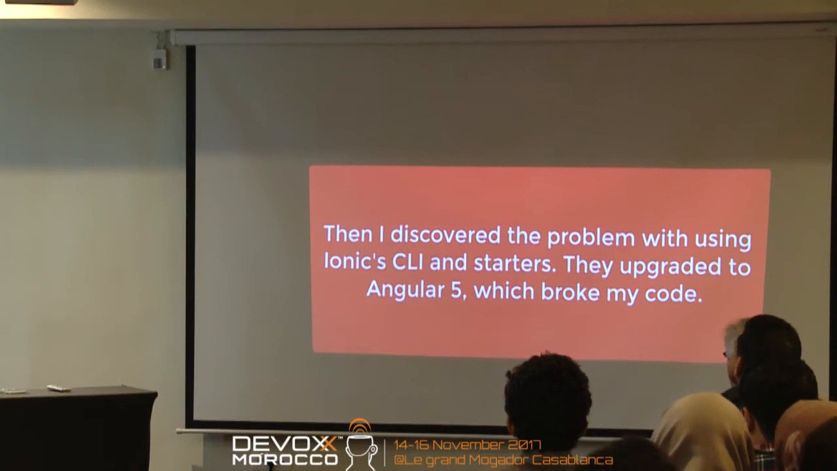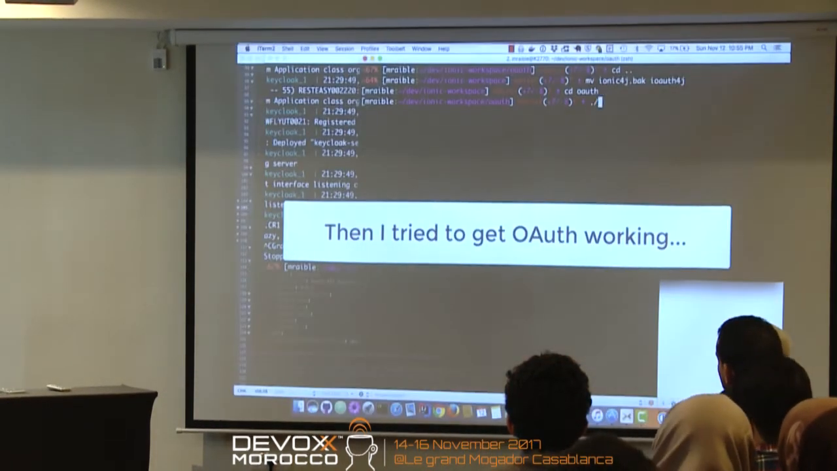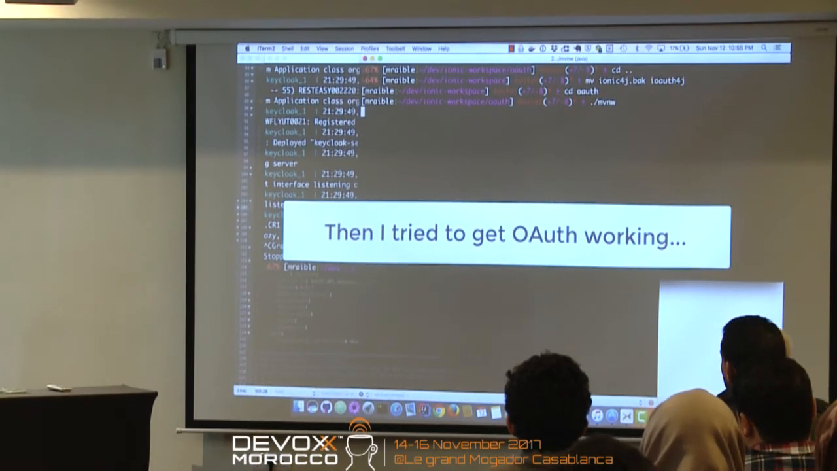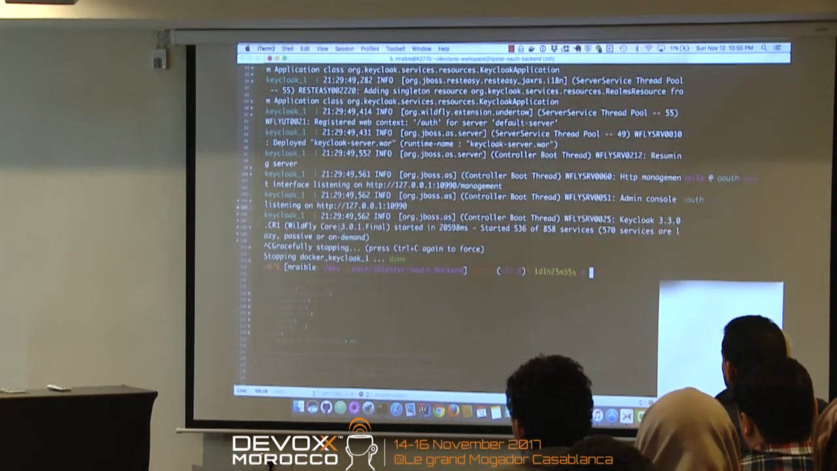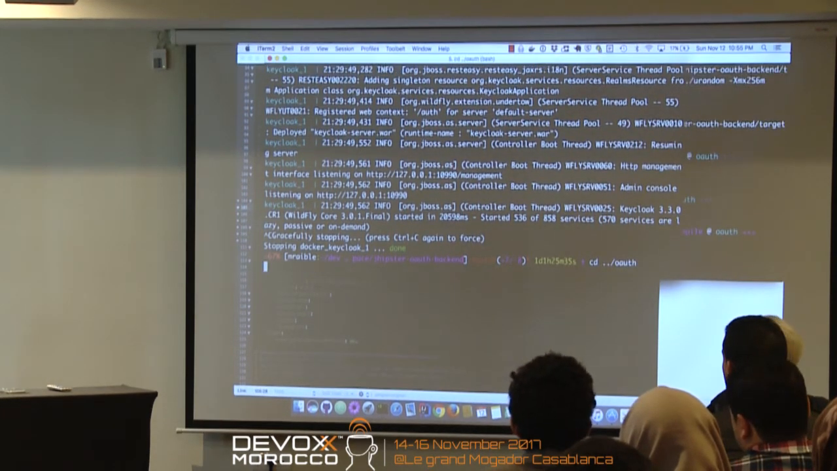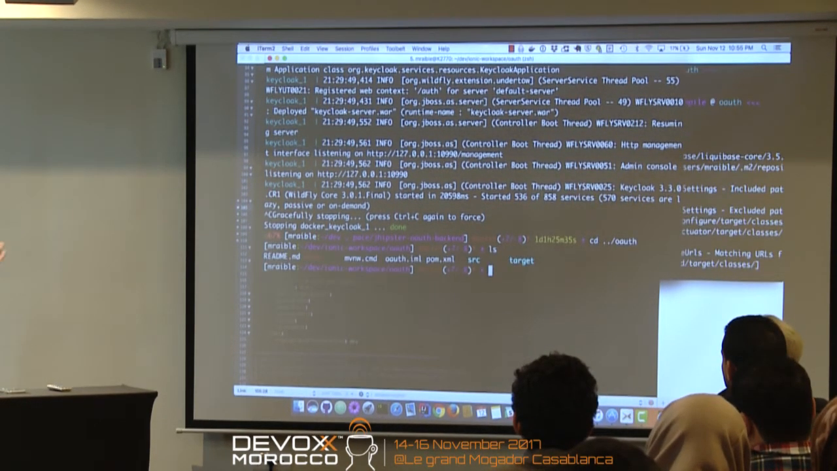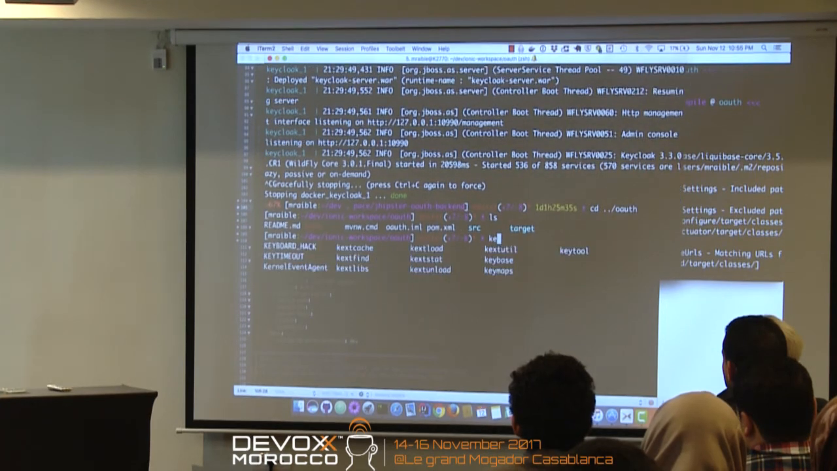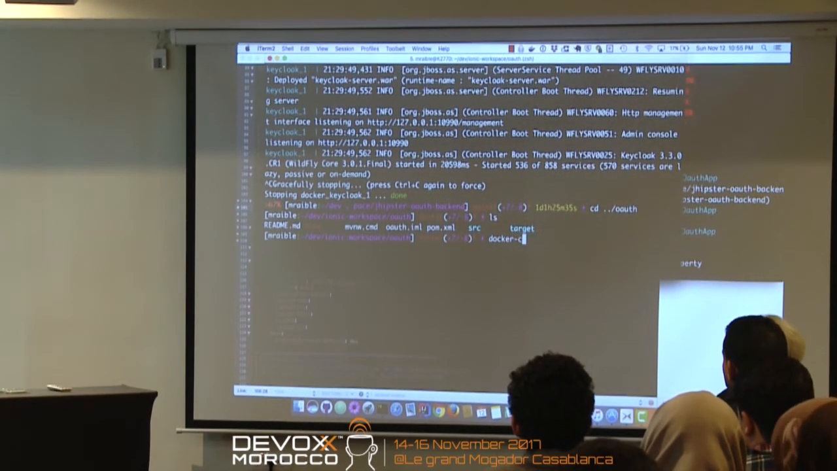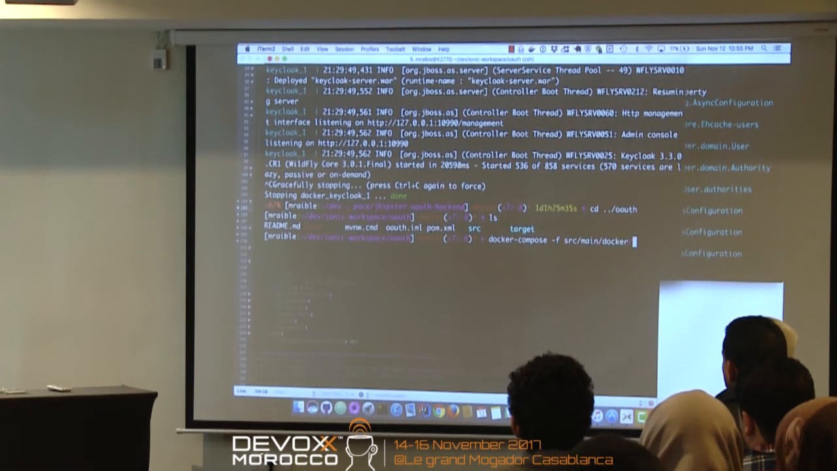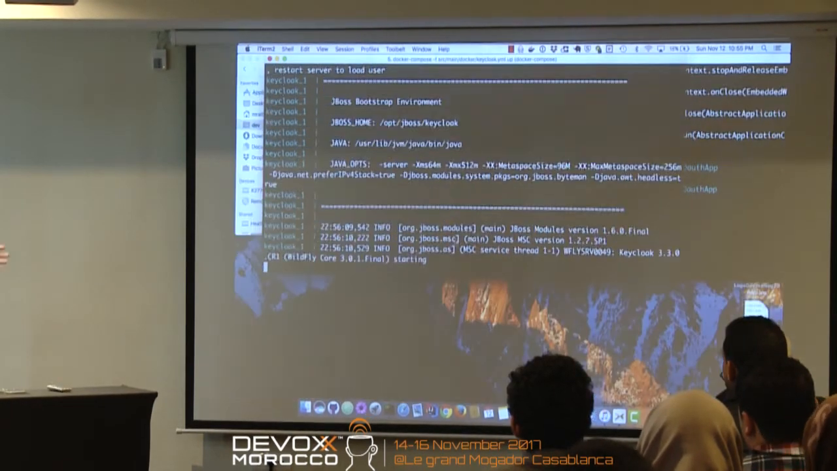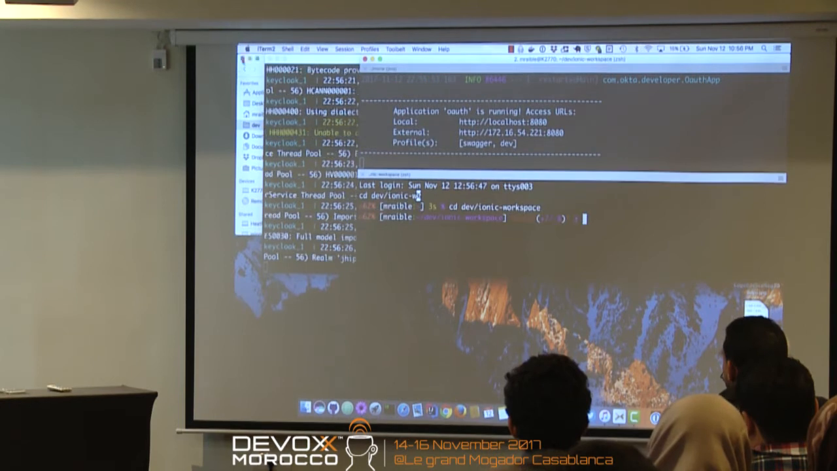And then I discovered after DevOps Belgium, when I was just going to finish the module up before I came here, that the super starter upgraded Angular over the weekend, Angular 5. Broke all my code. But I was still like, I work for Okta, and I wanted to get OAuth working to show you, hey, you can use OAuth with this stuff. Because OAuth works with JHipster, we have Keycloak support. So you can do Docker Compose, you can start up Keycloak. And so I got that all running.